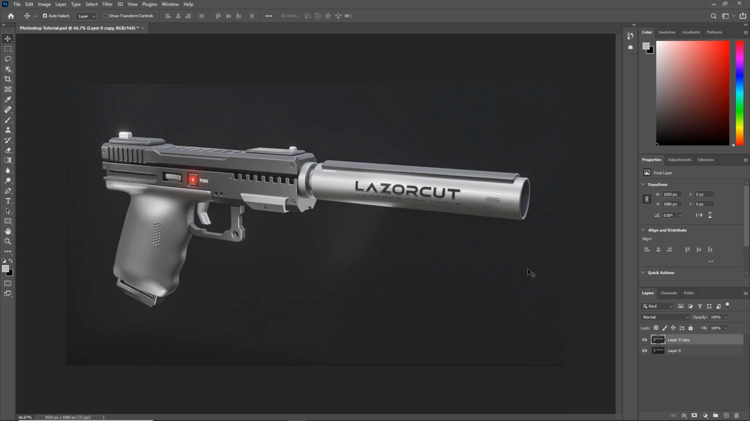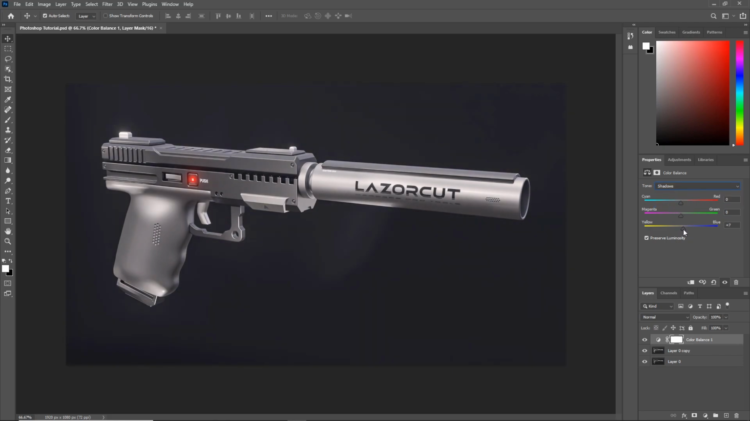So the next thing I'm going to do is add a color balance adjustment layer. So I'm going to select that. And what this allows us to do is change the colors of different parts of our image. So what I'm going to do is called split toning, which means you change the highlights and shadows color to be different. So for the highlights, I'm going to give it a reddish tint. Not too much. And now for the shadows, I'm going to change it to blue. Again, not too much, even less for this one. And I think that looks pretty good.